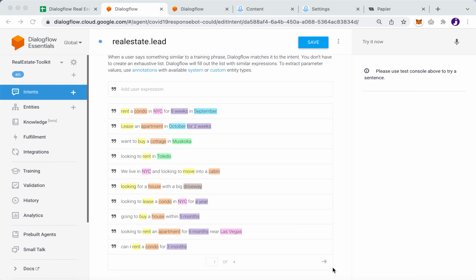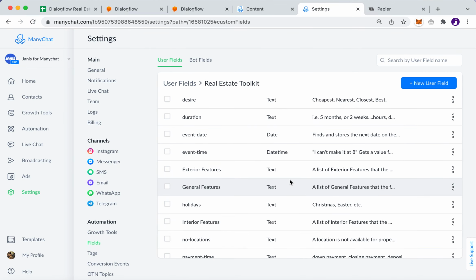They send messages. Most of the time, they don't click buttons. So you're going to want to understand those messages. Dialogflow also extracts data from those messages, and then you're going to want to store that data. So we're going to use Manychat for that, and we can store that data in what Manychat calls user fields.